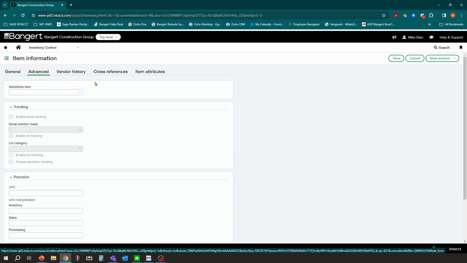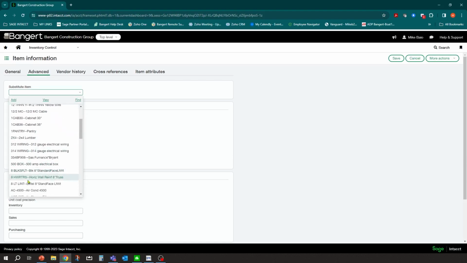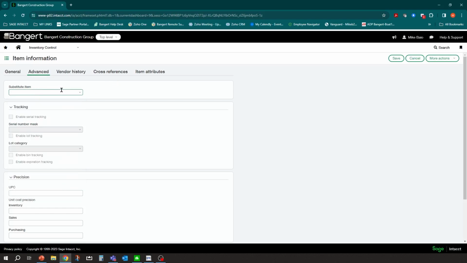So I'm going to go through advanced. And there's some nice features in this screen, like substitute items. So, hey, if you're going to issue this item to a job and it's not in stock, do you want to be able to substitute a similar item for that and have it prompt you? So you can link a substitute item.